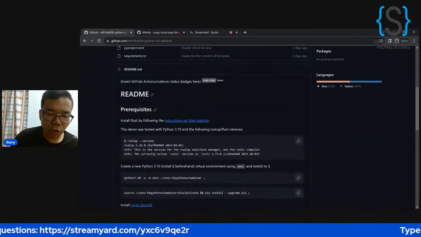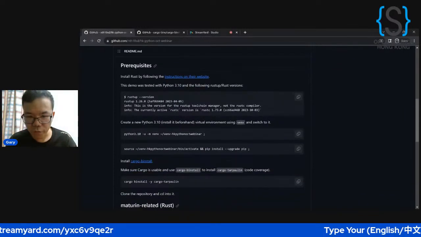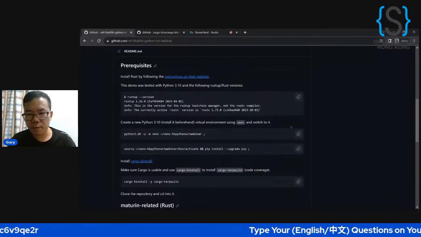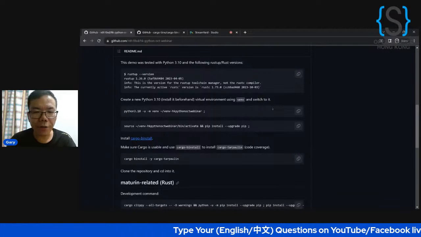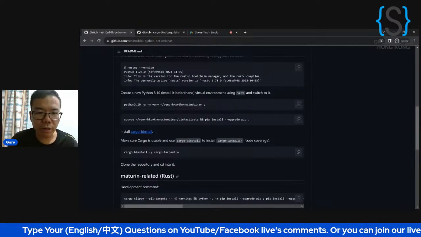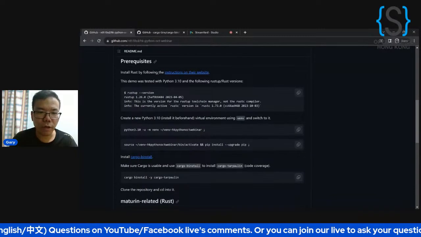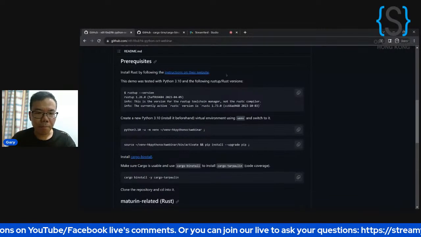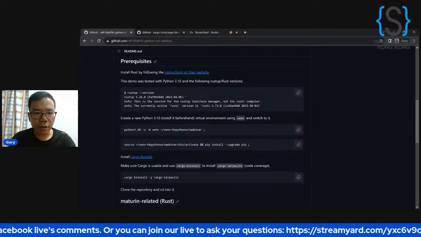I'm going to start off following the instructions first because some of it takes time, and as it installs, I can describe what's going on. First thing we need to do is ensure that Rust is installed. If you do not have it installed, just follow the instructions on the website.